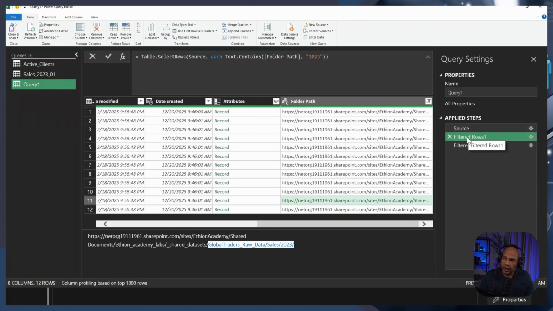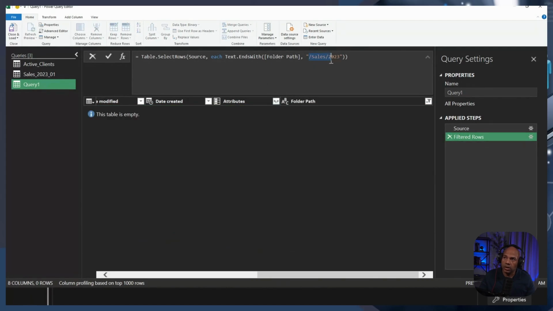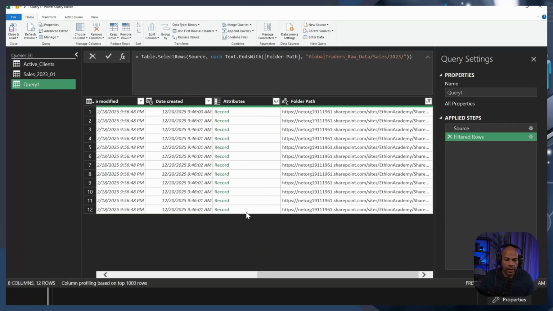So I apply that filter here. What I'm going to do is delete that filter. Then I'm going to go to the one that I tried before, and here I'm just going to paste that information. And let's see what happens. So now I have all of my data.